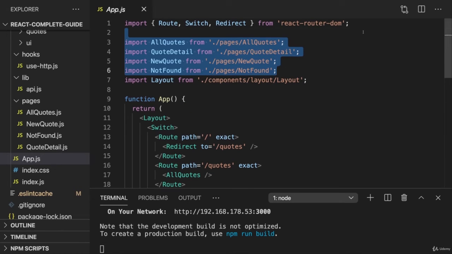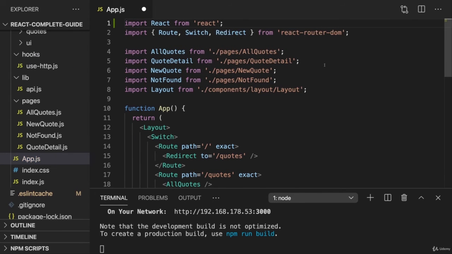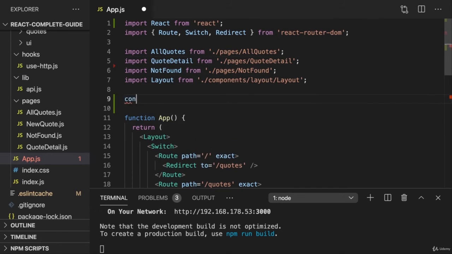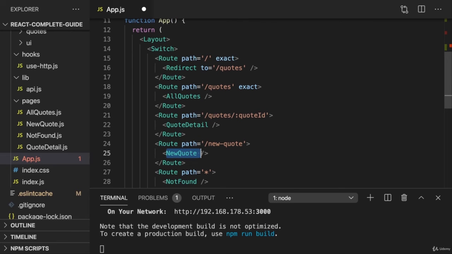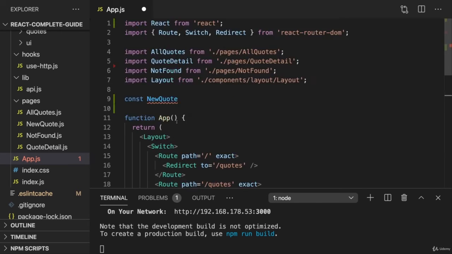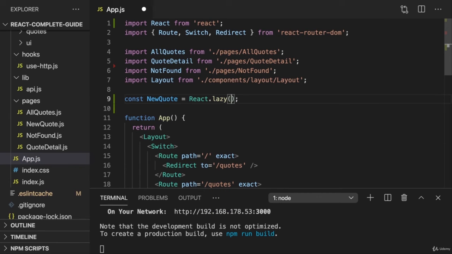Now we can easily add code splitting here by adding another import and by importing React from React. And then we can replace those page imports with a slightly alternative syntax. For example, let's say we only want to download the code for this new quote component when a user really visits this route. For this, we can remove this import of new quote and instead add a constant named new quote. I picked this constant name because I'm using new quote down here when I render this component. Now in there, I want to store the result of calling React.lazy. That's a built-in method that will help us with code splitting.